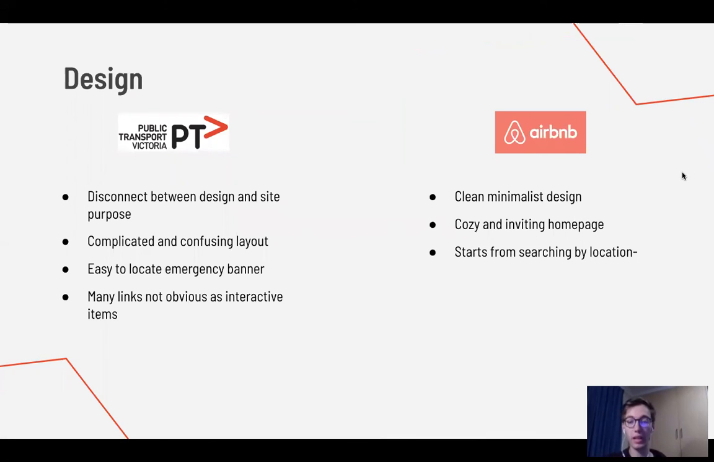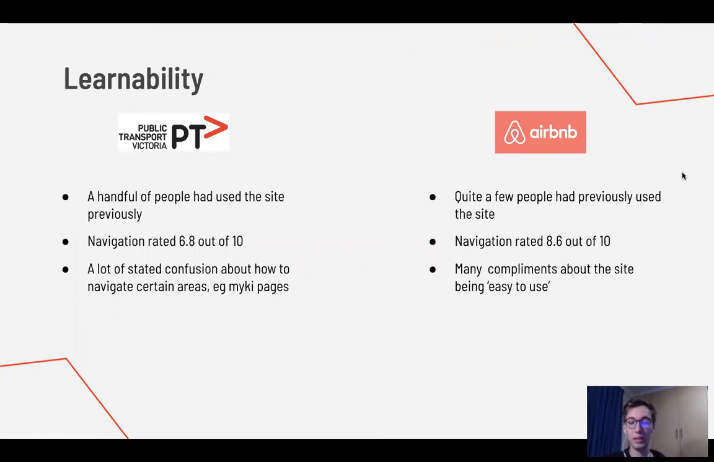With the learnability, the confusing layout of PTV made it difficult to pick up, and people rated the navigation almost 2 points lower than Airbnb. People found that Airbnb, alternatively, was much easier to use. People that had used both of the sites before found that Airbnb was much easier to remember the steps, and they'd forgotten how to get around PTV's site.